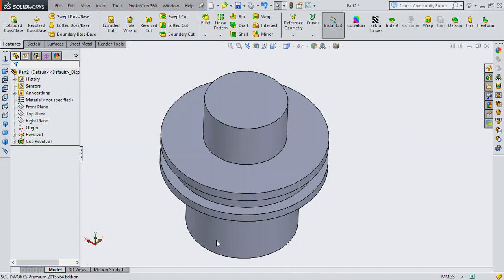Okay, so today I'll just complete this swept boss bar base and swept cut. In tomorrow's class I'll be doing this lofted cut and boundary cut. These two I need some time, so that's why I'll be just completing these two today.